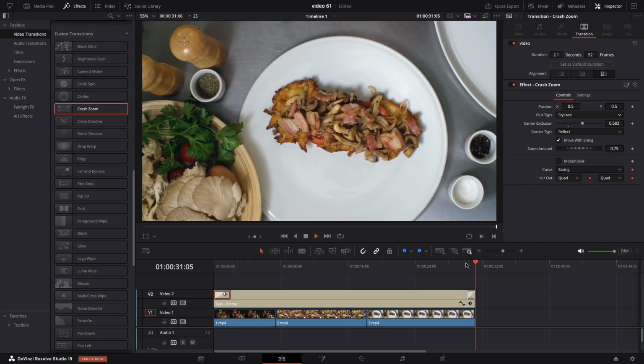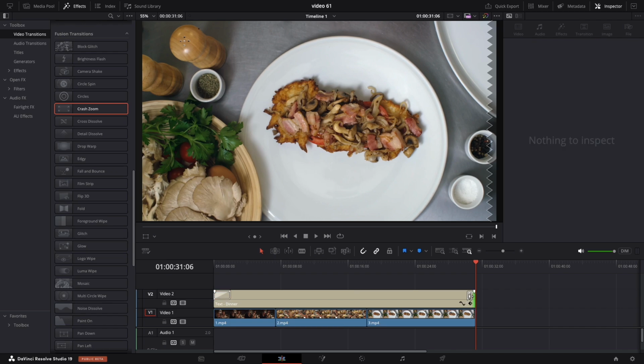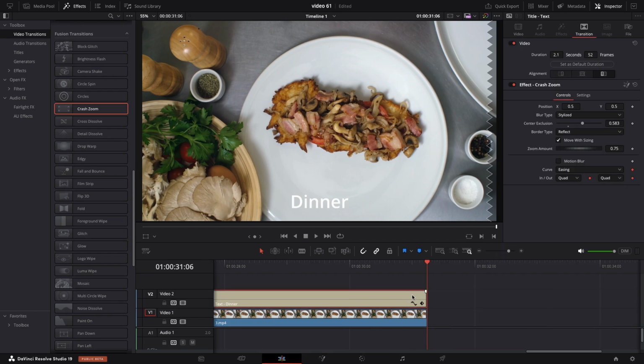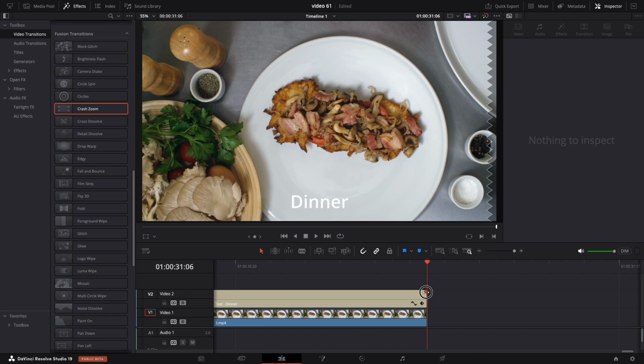If you change your mind and you don't want it anymore, just press backspace, but make sure that the transition is selected first. Another alternative for animating is simply to make your text fade in or out. So let me show you. When you click on your clip, you will see a little handle appear right here and you can drag it. If I play it, you can see the text fading out.